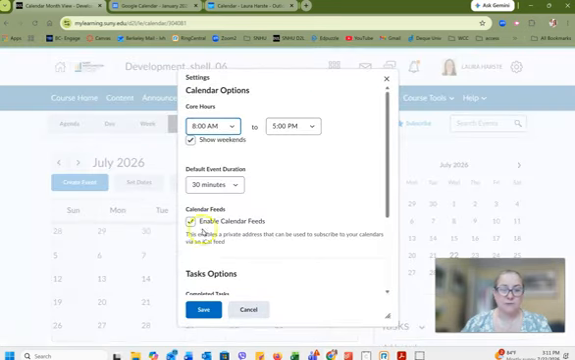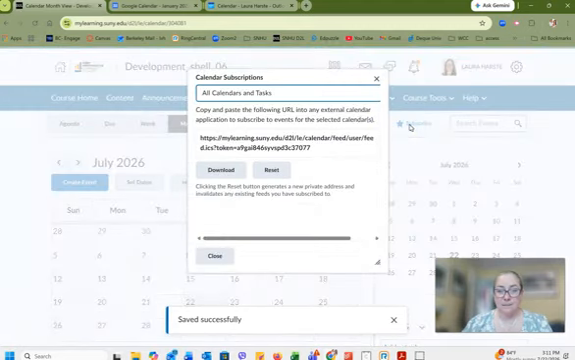The first thing you want to do is click on this box. It says enable calendar feeds. That way you can send it to another one. At that point, click on save. We're now going to click on subscribe, and it's going to give you this. I recommend that you select all calendars and tasks, not just one or two. So this will put everything from your Brightspace calendar onto the other calendar you're looking for.